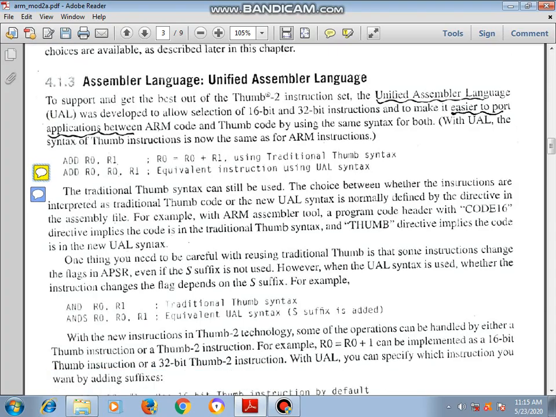The choice of whether instructions are interpreted as traditional Thumb code or the new UAL syntax is normally defined by the directives. Directives means if you have written some assembly code, at the beginning of that code you will add some directives. These directives give the information whether you are using traditional Thumb instructions or this unified assembly code.